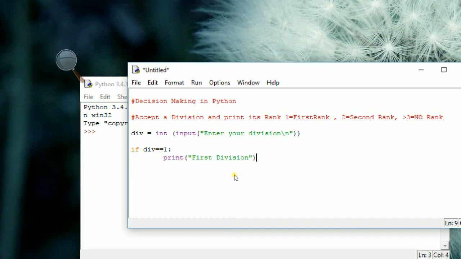Now, if div equals 1 and colon, print first division. Obviously, most of you are familiar with what exactly if-else is because you have studied it in other languages like C and C++. The main objective of this video is to make you familiar with the syntax of if-else in Python. Unlike other languages, this colon is there as a part of its grammar. And as I told you, in Python we don't have curly braces. We have tabs here, and a tab defines the scope of a particular block.